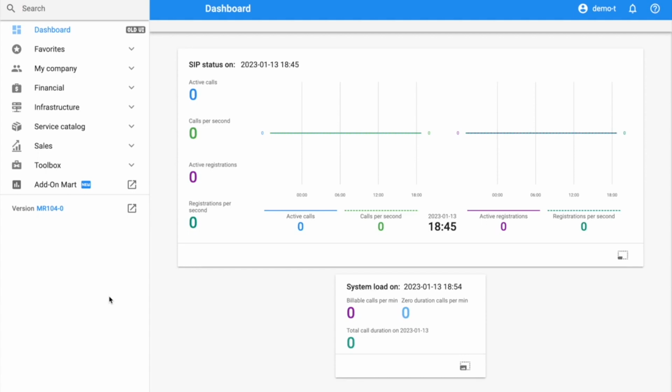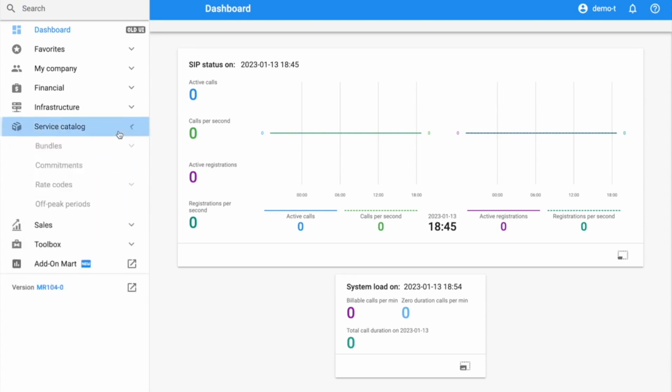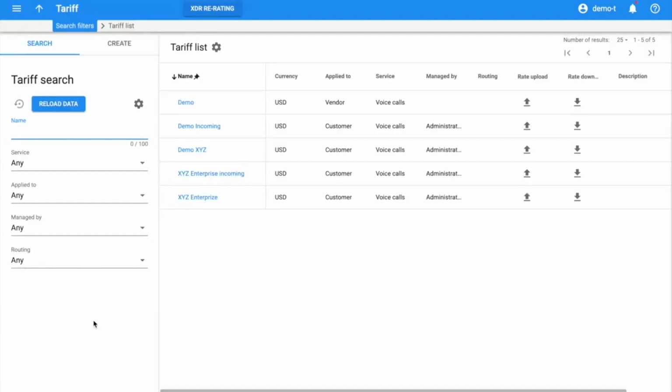The first step in the process of creating our Cloud PBX product is to create a rate deck. This is what will define the per-minute rates that will be applied when our customers make phone calls. From the main menu, we navigate to Service Catalog, and then to Tariffs.